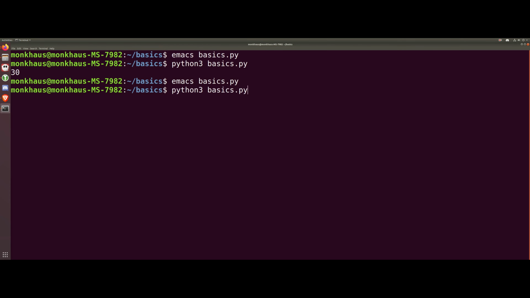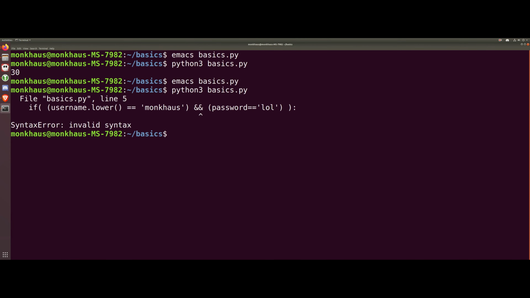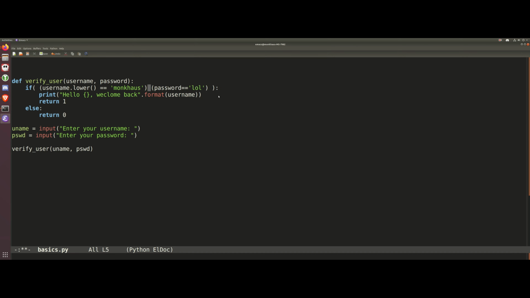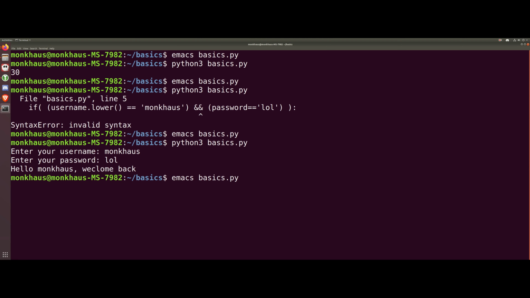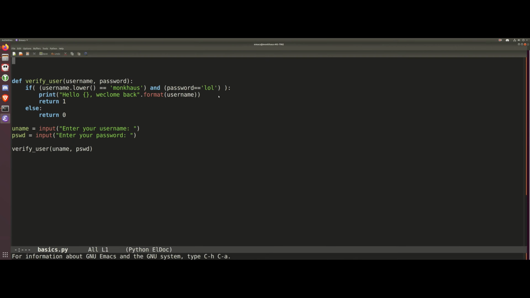So let's go ahead and execute that. Hopefully there's no errors. So we have got an error. Maybe it doesn't like the double ampersand for some reason. So perhaps I'll just use and. So enter your username. I'm going to say Monkhouse, and our password is lol, and it's going to say hello Monkhouse, welcome back, which I've spelled incorrectly. It says welcome back. So I'll just fix that quickly, otherwise it will irritate me.